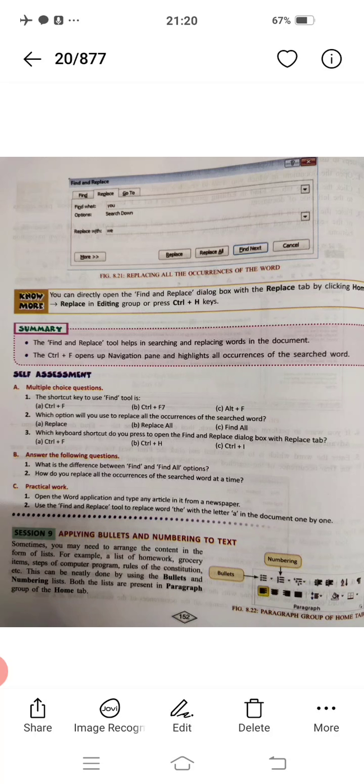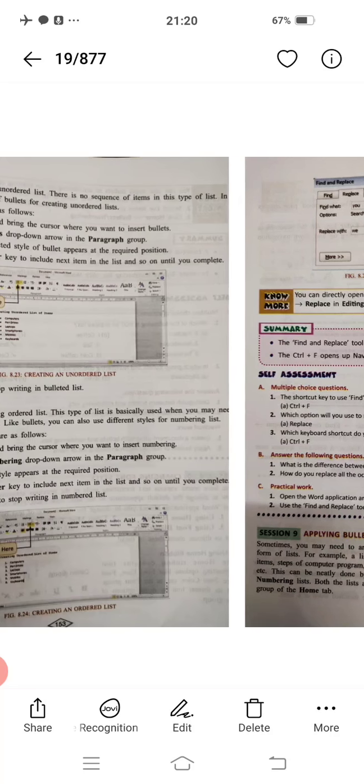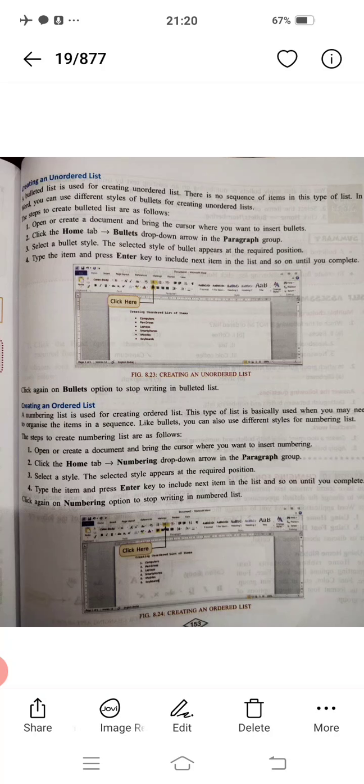There you will see the arrow marks like this. There you will see 1 2 3, that is for numbering, and the bullets dots, that you will see. Once you click, all your arrangements will come according to the bullets. Okay, now creating an unordered list.